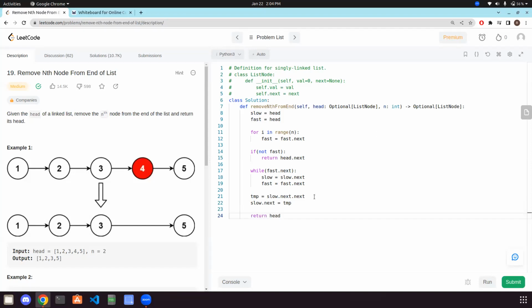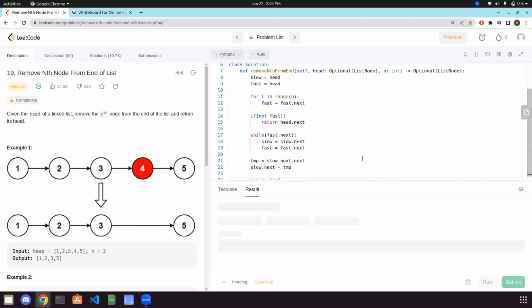So let me just double check I didn't mess anything up. It should look good. I'll do a test run to make sure that I didn't make any typos or anything. Looks good. I'll submit this.